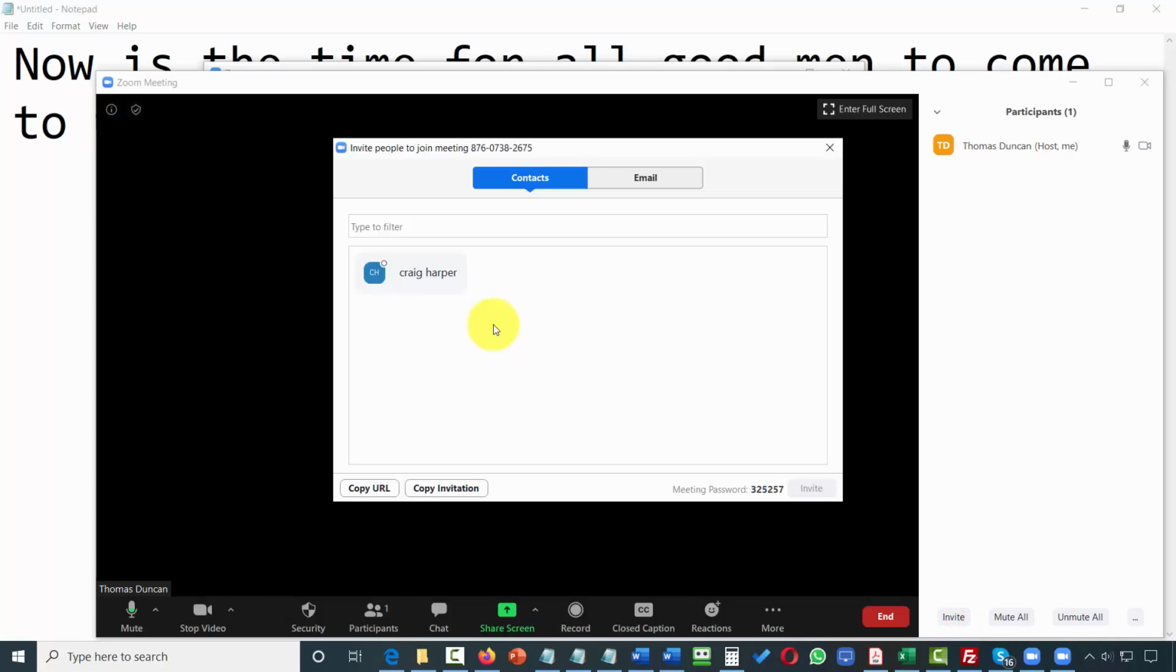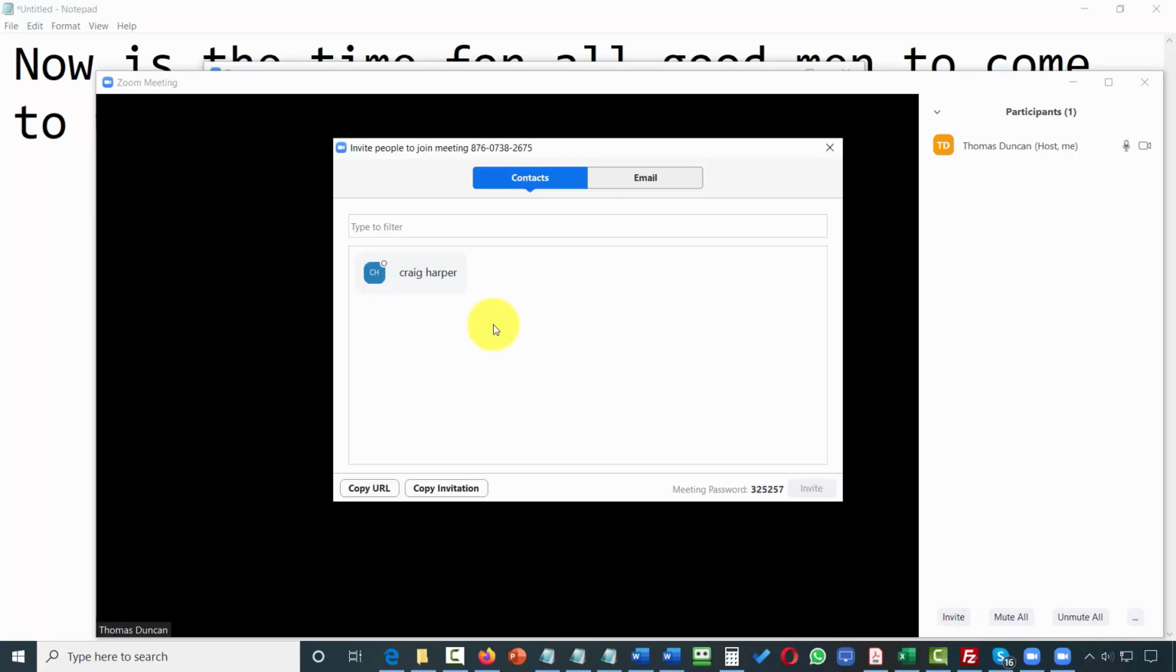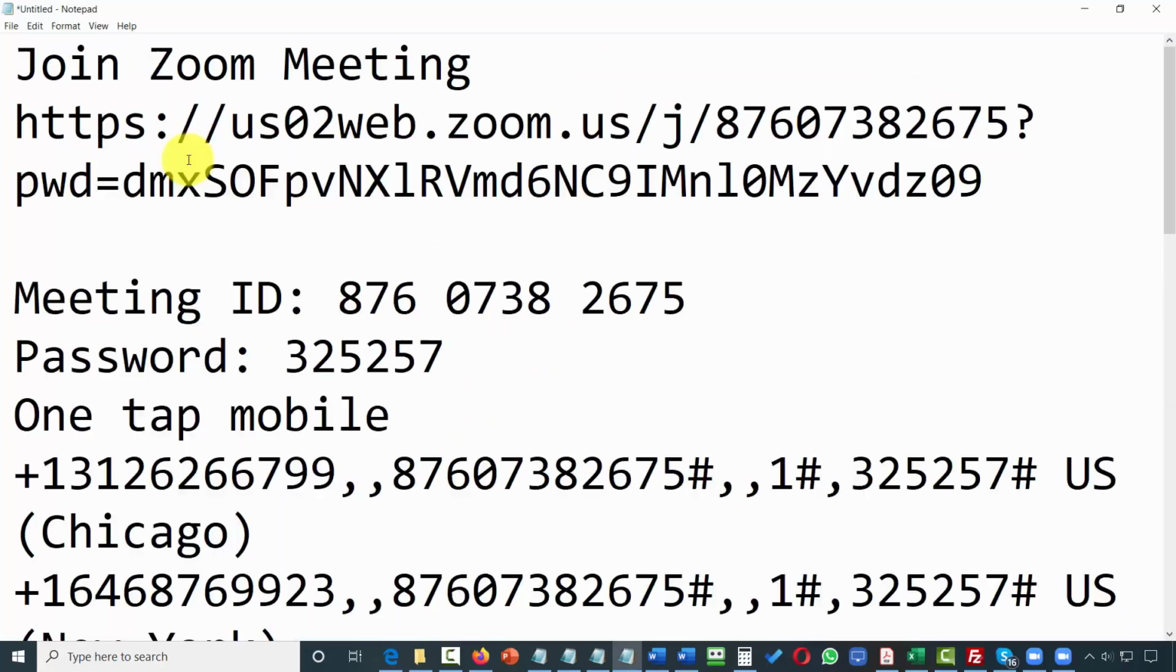What we can do is, if we have contacts available, we can then invite those contacts. If we don't have those contacts available, we can copy an entire invitation. We'll then have that invitation on our clipboard, and we'll then be able to pass that information on to other individuals that we want to join the meeting that we have already started.